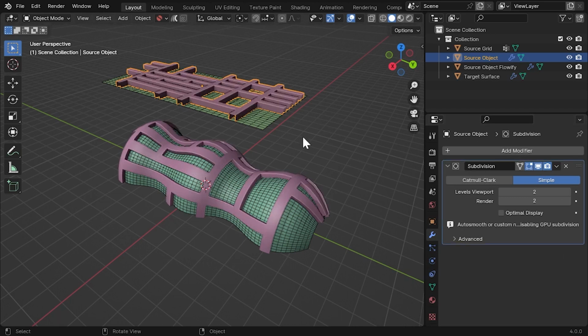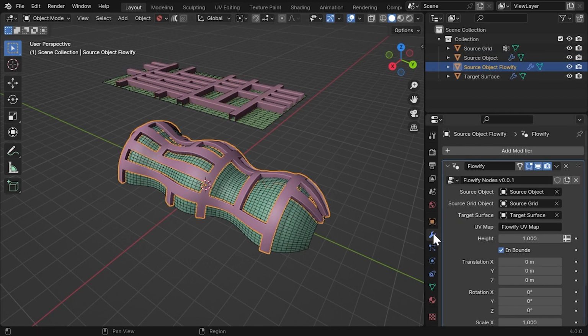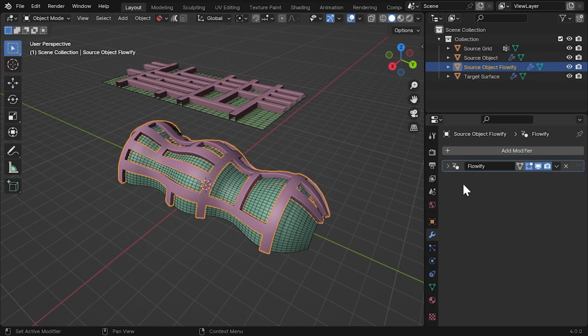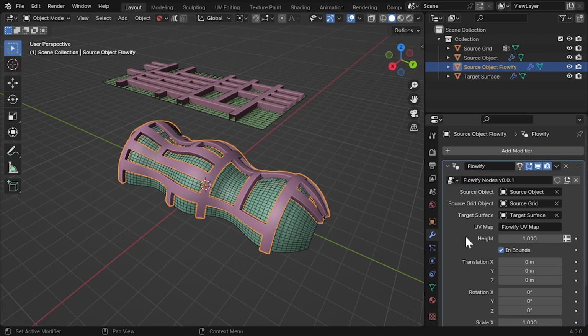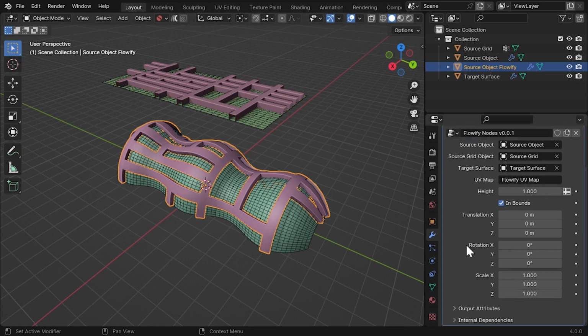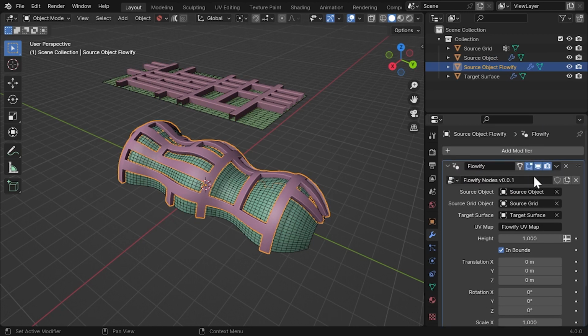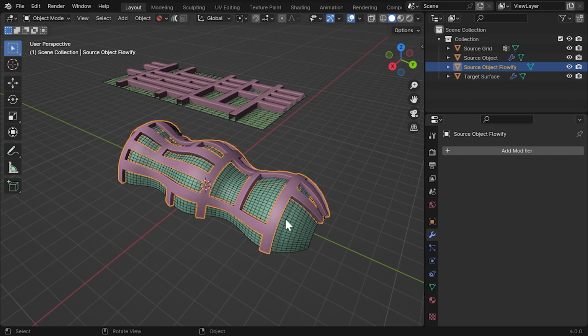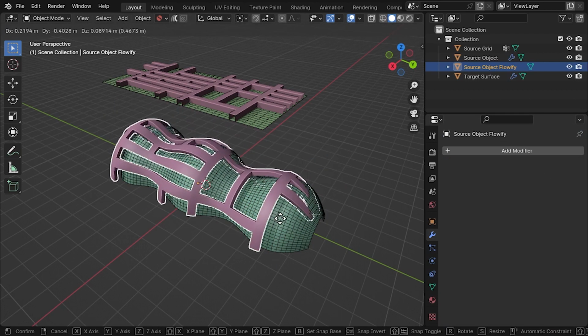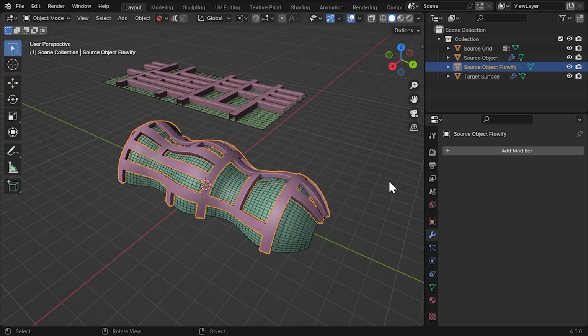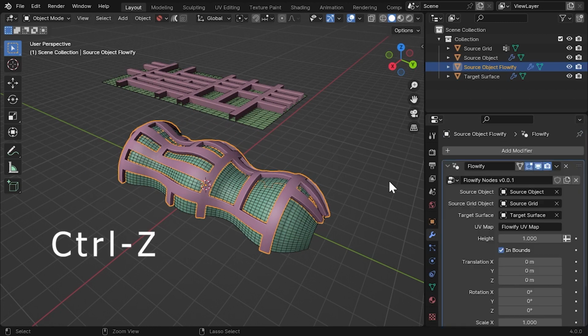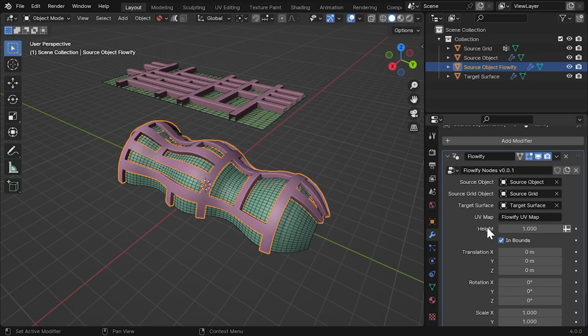If you want to make this new object more permanent, click on the new object and go to the Modifiers tab. You'll see a Flowify modifier with some additional settings which we'll discuss in a moment. If you apply this modifier, changes to the new object will be set and it will act like any regular Blender object. Let's take a look at the Flowify modifier itself.